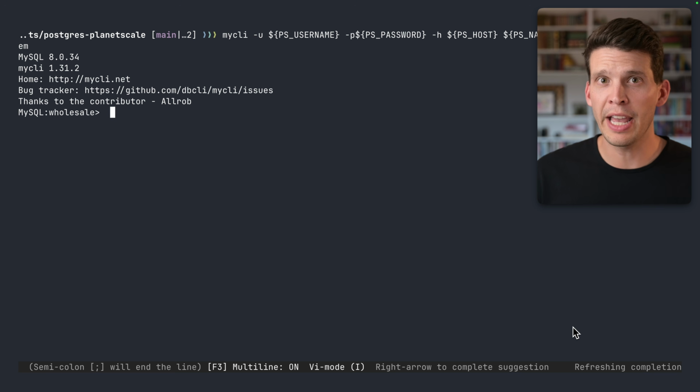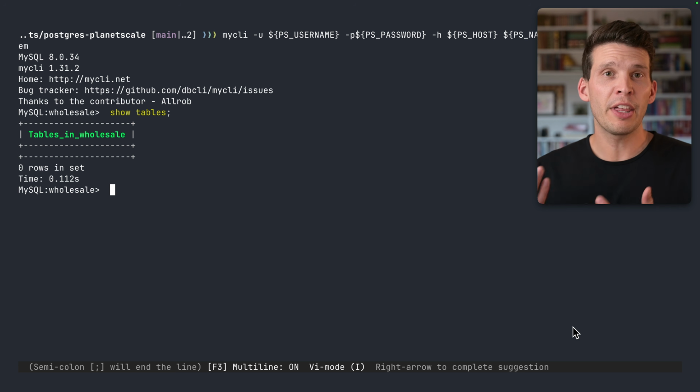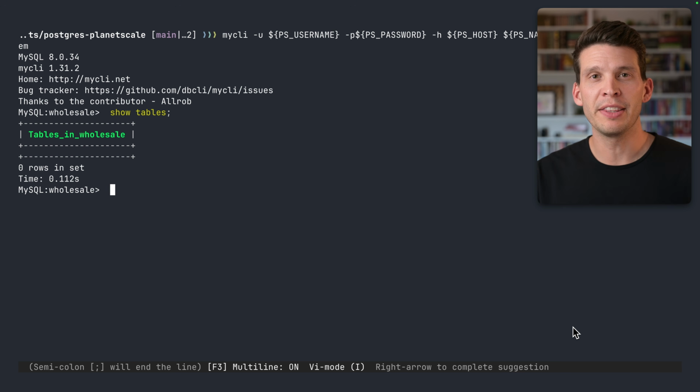Let's now go look at our PlanetScale database that I have ready here. I'll just say show tables, and we'll be able to see that there are no tables in my wholesale database right now, and we will migrate these in here.